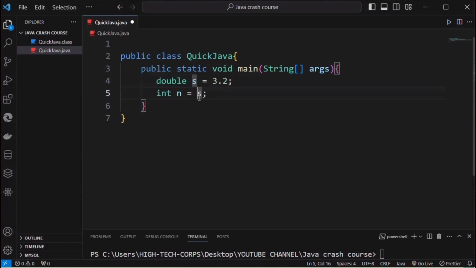So to convert this double to an int, I am simply going to add a set of parentheses before the variable name s, like this, and then within this parentheses I can specify the type which I want to convert this variable to. So presently it's a double because we declared s as a double, but I can specify another data type within this parenthesis which I want to convert the variable s to. So I'm going to write int.